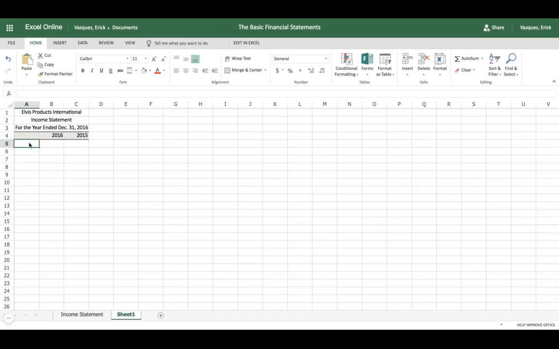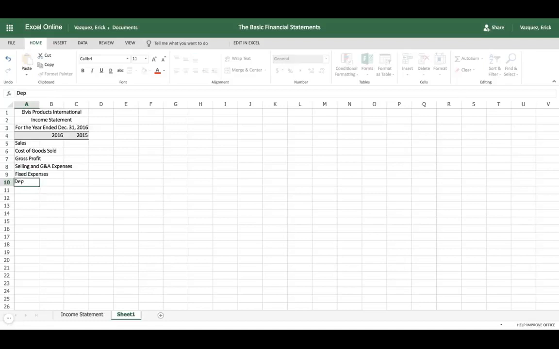So the next step you want to do is start by entering the titles on the left hand side. So in the income statement, the first thing that we want to record is sales. Then we want to record cost of goods sold, which will then give us the gross profits. After we have our gross profit, we want to start to record our expenses. So our first record is going to be selling, general, and administrative expenses. Second expense will be the fixed expenses. Then we have depreciation expenses.